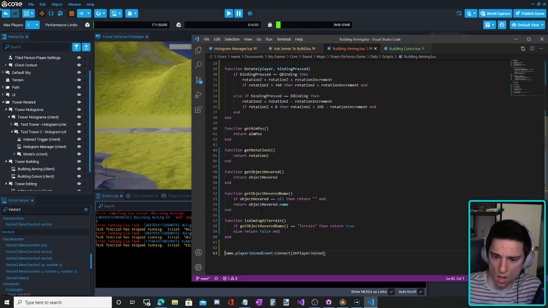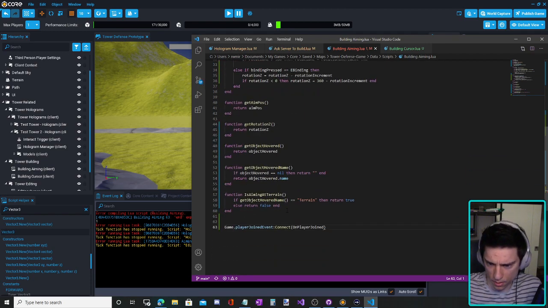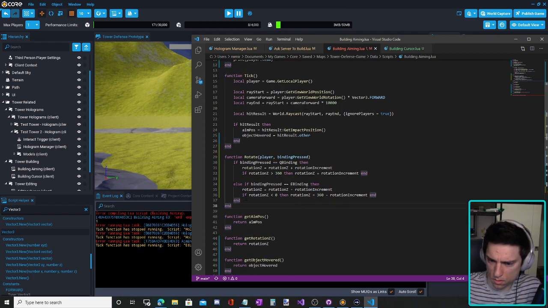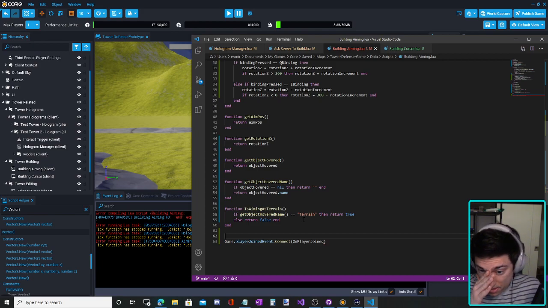Oh, there's just an error somewhere. That's probably why this didn't work. Okay, where's the error? Somewhere I'm missing an end. This is really annoying.